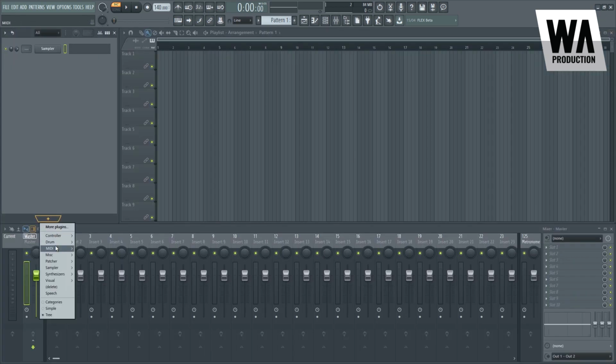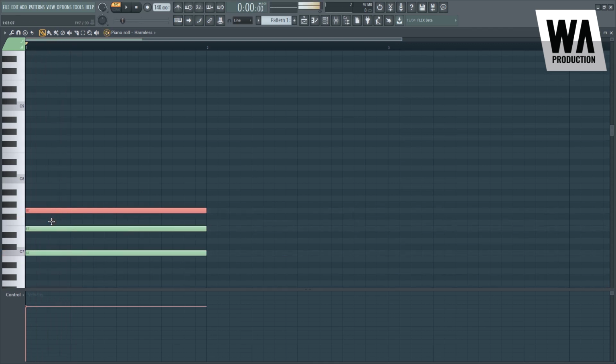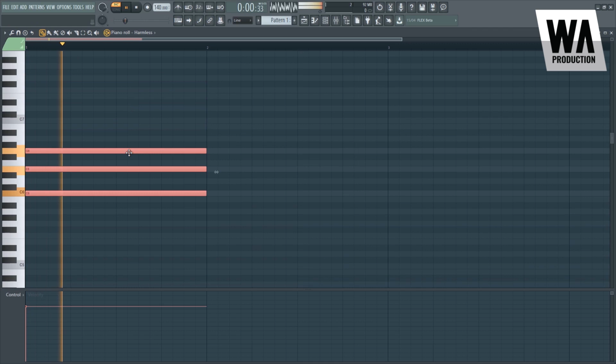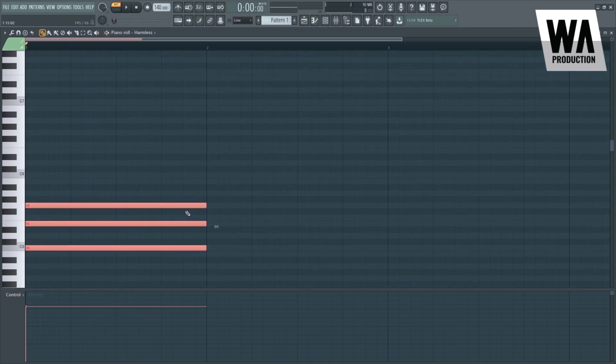Let's say, for instance, we have this synth called Harmless, right? So what we can do is we can program a chord. Let's say, for example, C. This is how it sounds when we don't put any slide or portamento in it. But if we put a slide, it would sound like this.